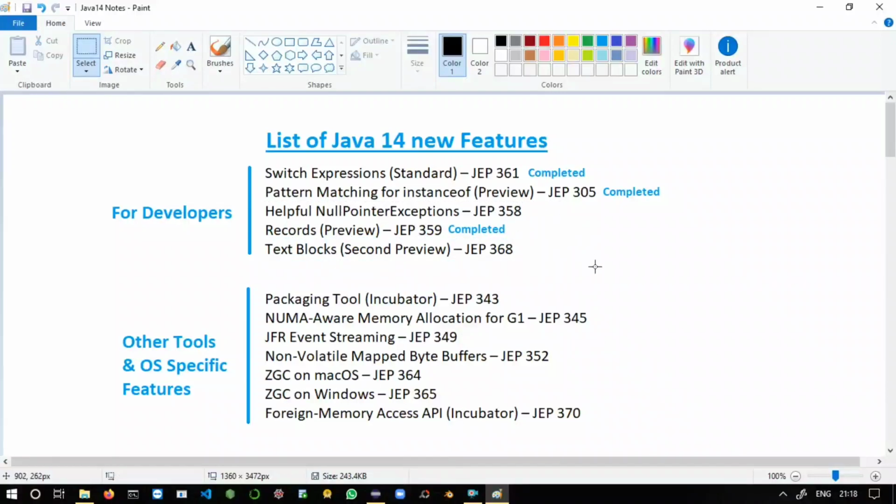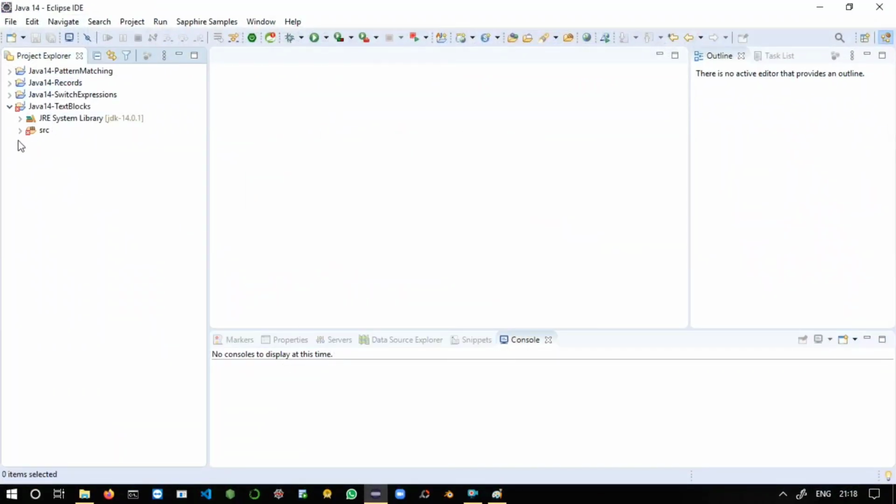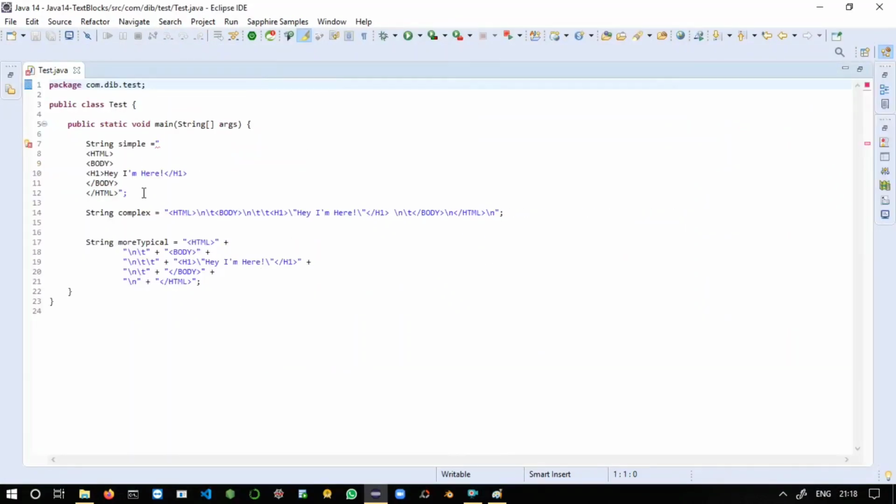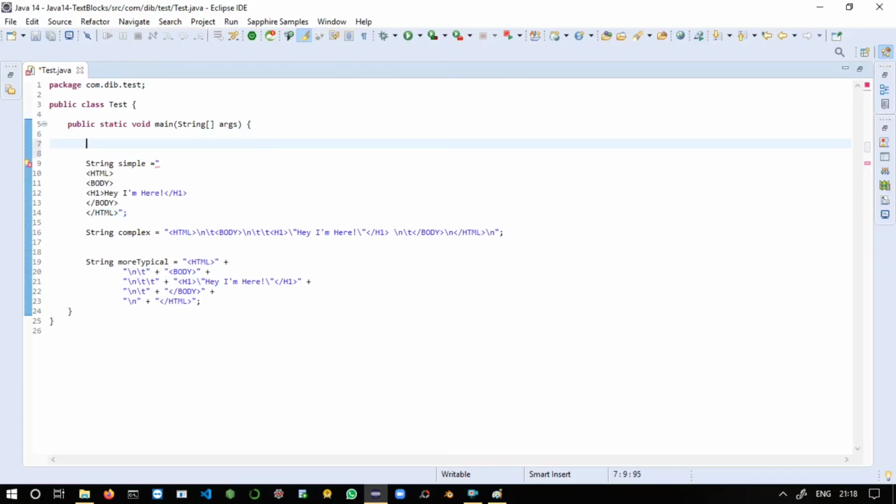For your better understanding and my less time consumption, I have prepared some ready-made code here. Just open Eclipse. You can see I have some ready-made code. I have taken some valid and invalid string literals. This one you can call an invalid string literal. You can call this one our expectation, because we always wanted to write our HTML code inside a string like this, but we never did it because of our limitations.